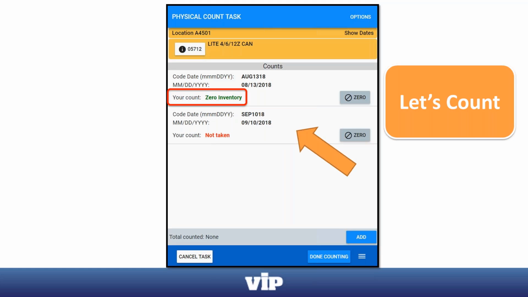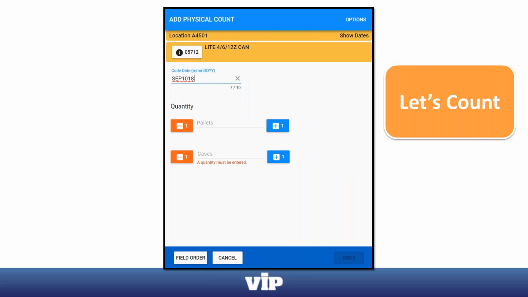I'll then tap anywhere in the next code date option, as I do see that this code date is actually physically in that location. After I tap that, I'll be taken into a screen where I can count the products. I can count this product by pallets or cases, and if the cases per tier field was populated in Work with Products, I would also be able to count by tiers. If this product was sold by eaches, I'd see that prompt here as well.